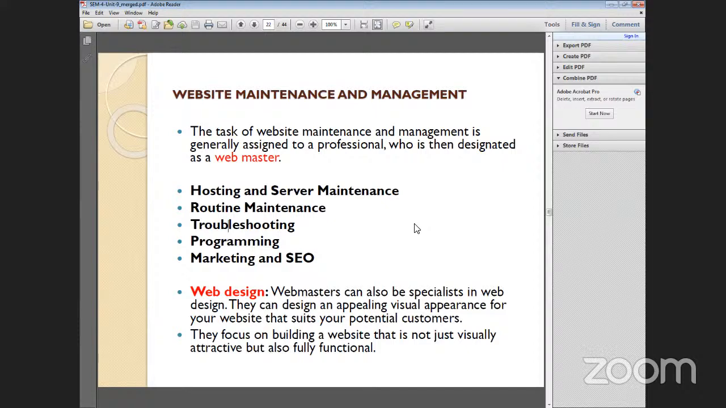Now coming to web design, webmasters can also be specialists in web design. They can design an appealing visual appearance for your website that suits your potential customers. They focus on building a website that is not just visually attractive, but also fully functional. All these activities are done by the webmaster.